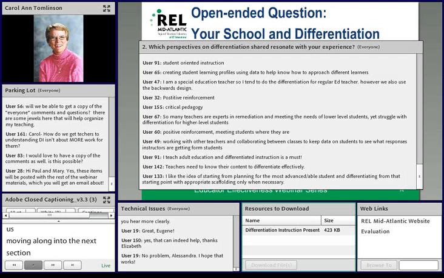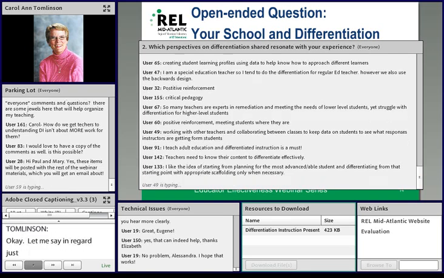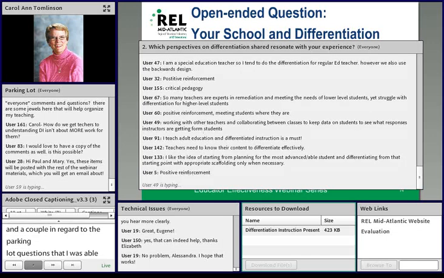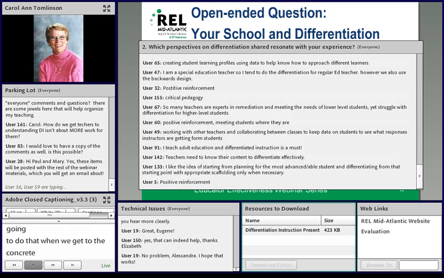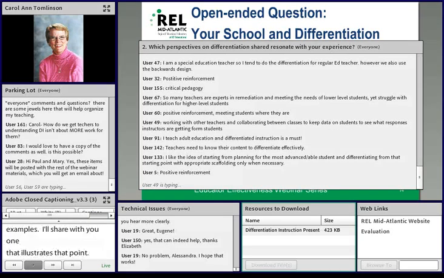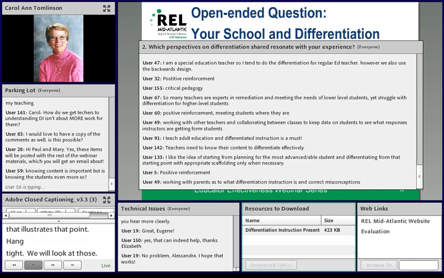Okay, so let me say, in regard to that one thing you said, one comment and then a couple in regard to the parking lot questions that I was able to glimpse that quickly. For those of you who asked early on in this little thread about could I give you an example of teaching and what that might look like, we actually are going to do that when we get to the concrete examples. I'm going to share with you one that I think illustrates that point really well, so hang tight, we will be looking at those.